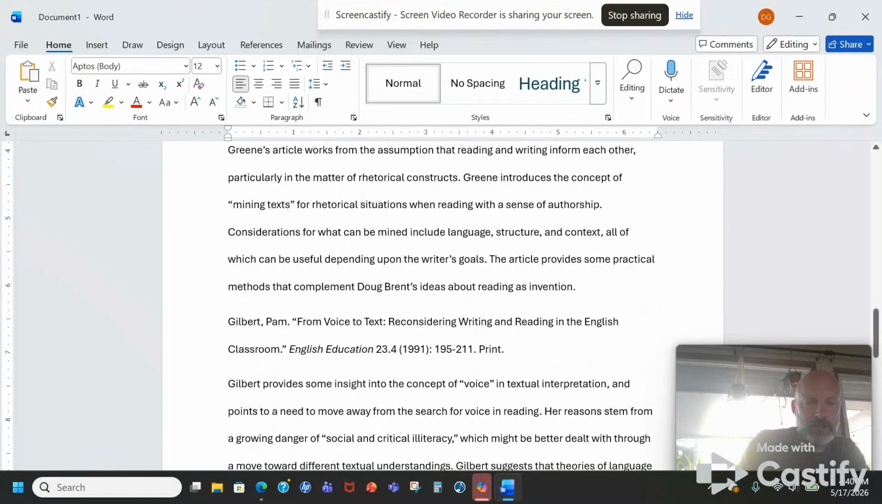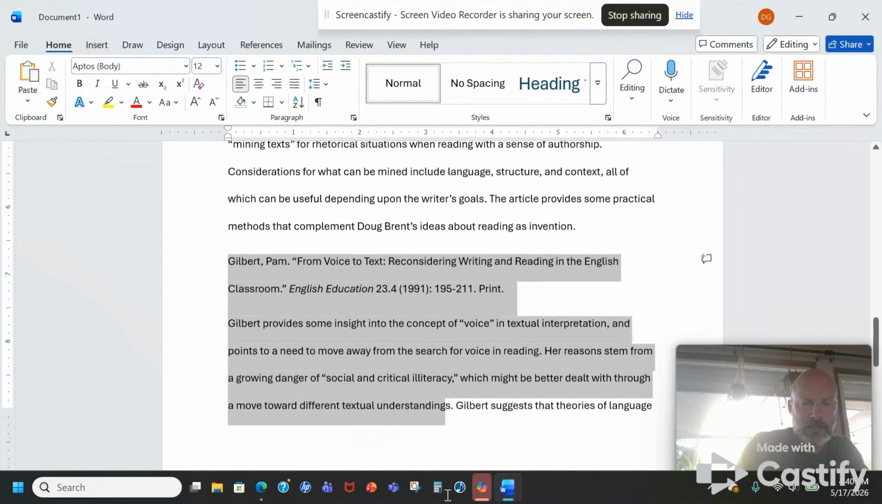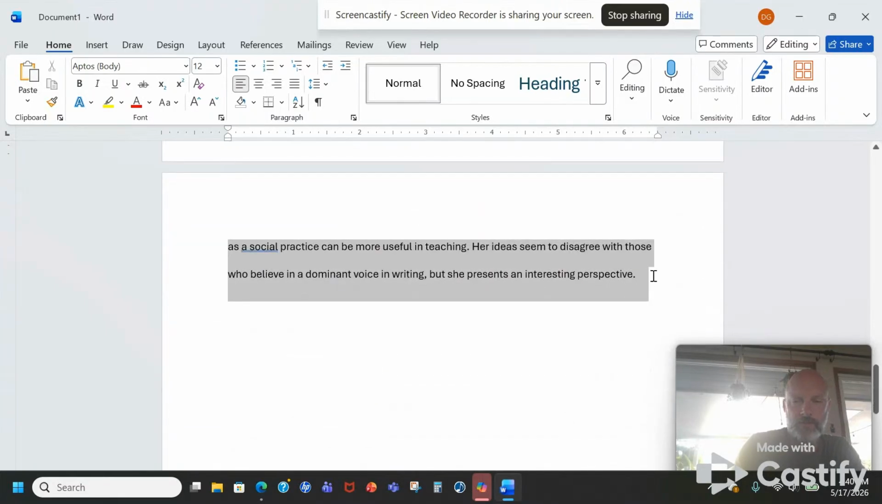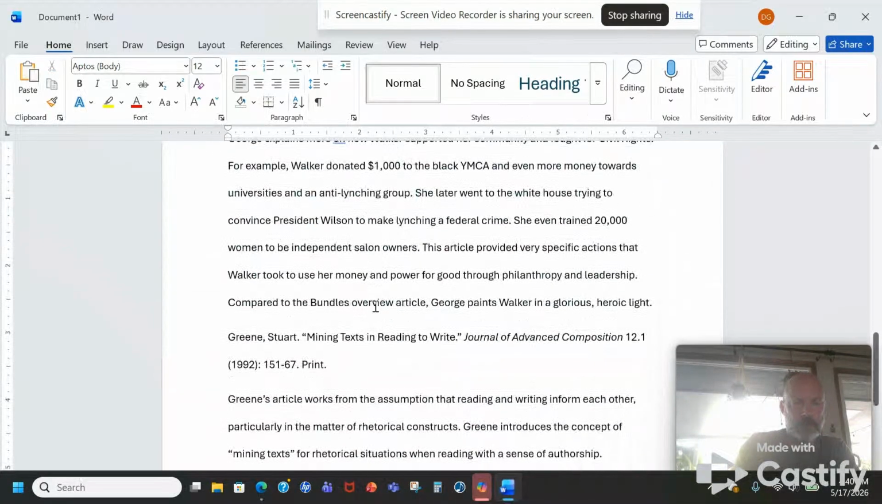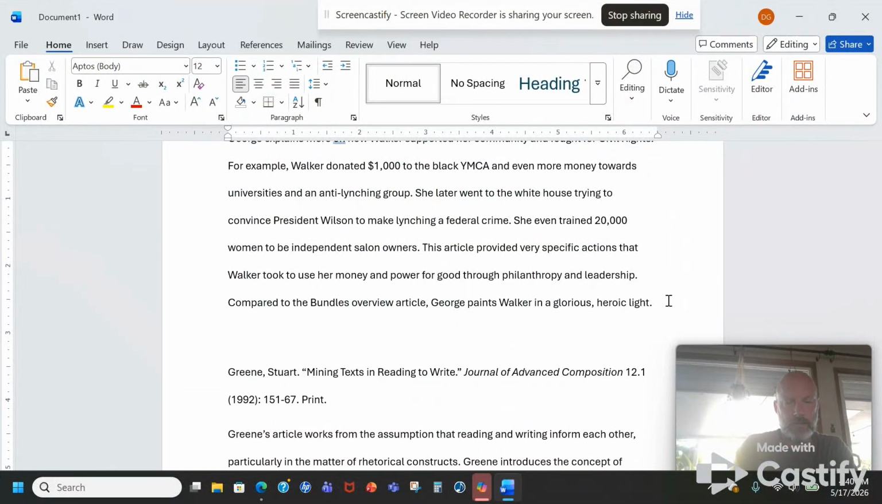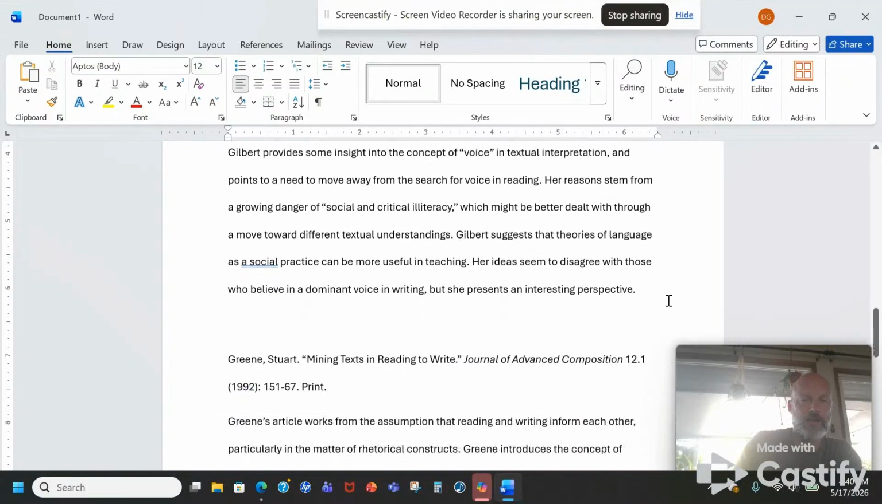And I've got Gilbert. Let's see, I comes before G and it comes after E, so I'm going to put it right between George and Green. Let's hit Control X, and let's put it right there. All right. Notice when I'm doing this, I'm getting rid of these extra lines as well.